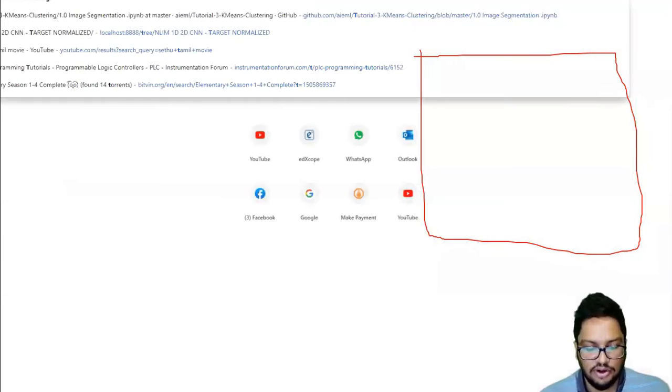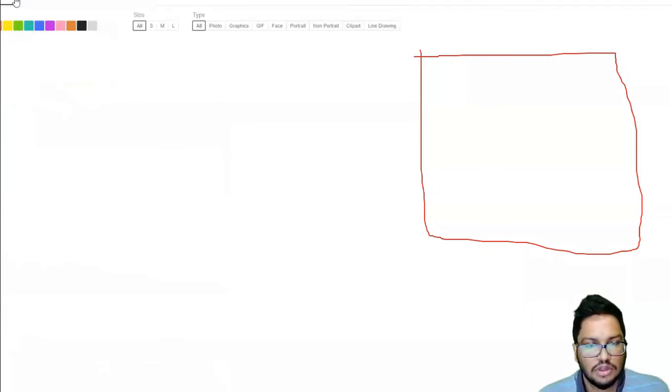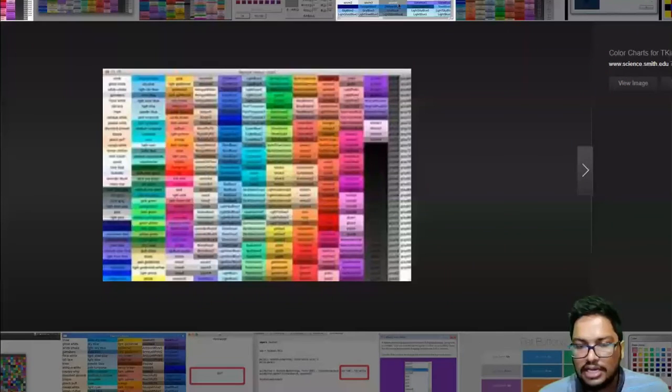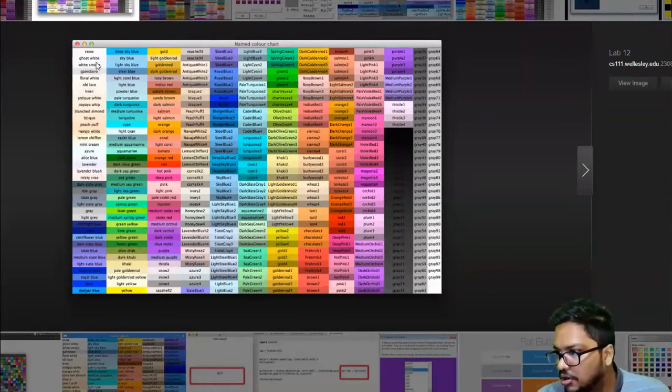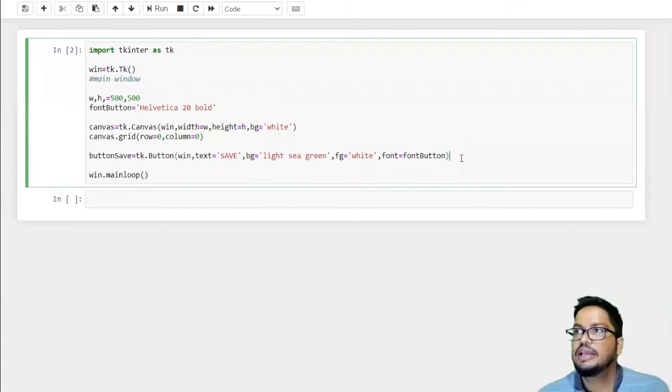So now, if you want to see the colors, right? These are the set of tkinter supported colors. You can see: snow, ghost white, white smoke, powder blue, light gray, light yellow, sea green. So you can just provide this name and you can obtain that color, right? For example, light sea green. So what I'm going to do? Light sea green. Okay. So let me provide the button.